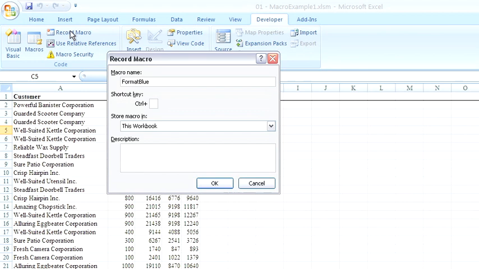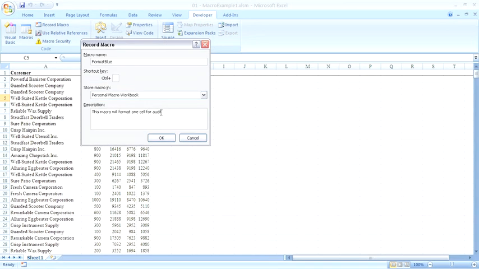If we wanted to, we could assign a shortcut key, but in this case, I'm not going to do that. We have a choice to either store the macro in this workbook, which means that it would only be available in this particular file, or to store the macro in our personal macro workbook, which will make it available for all workbooks that we ever open on this machine. It would help to add a little description. Okay, now when you press the OK button, the macro recorder will begin. This is the point where you want to take deliberate actions to record just the steps that you need for your macro.